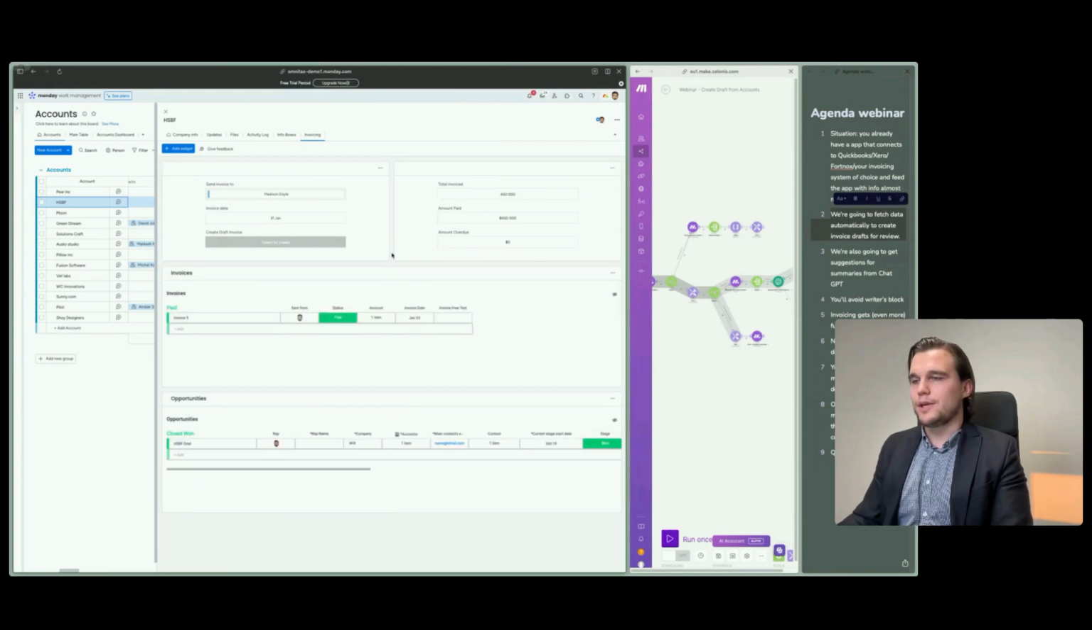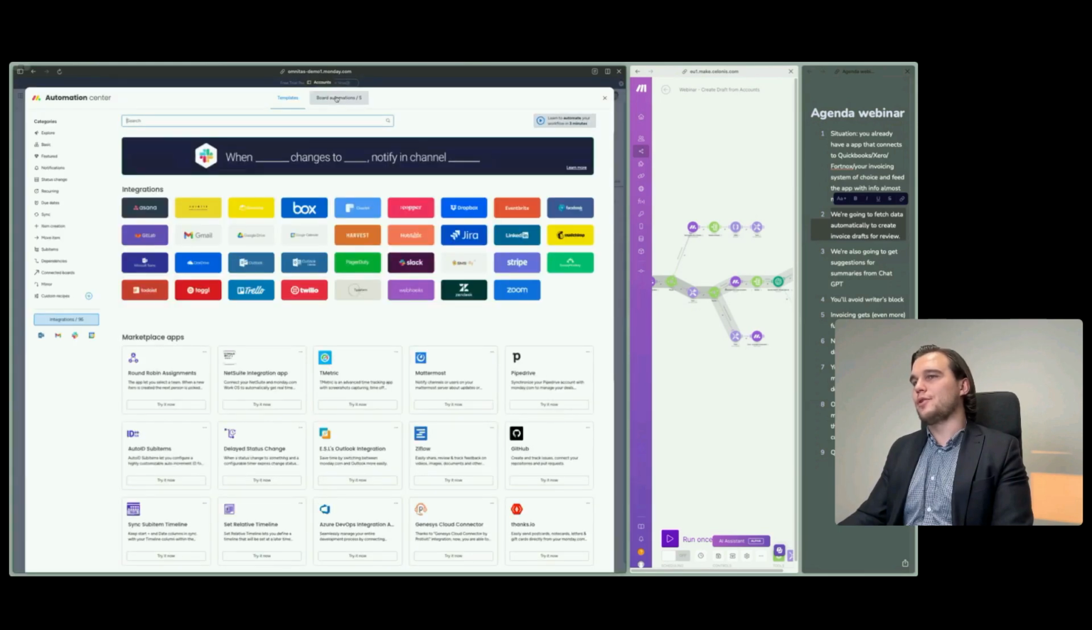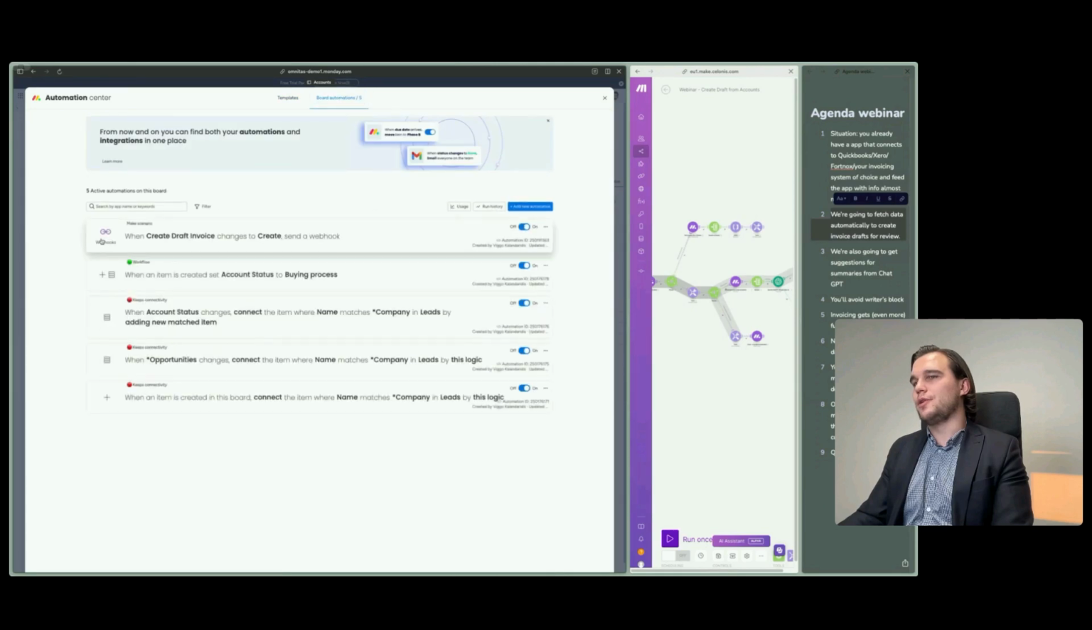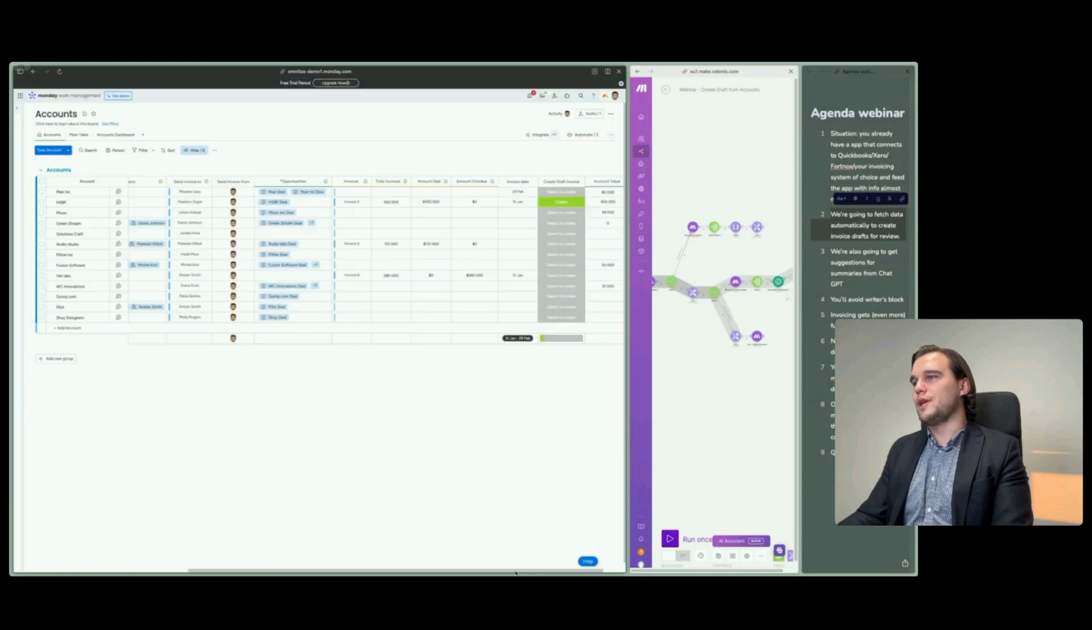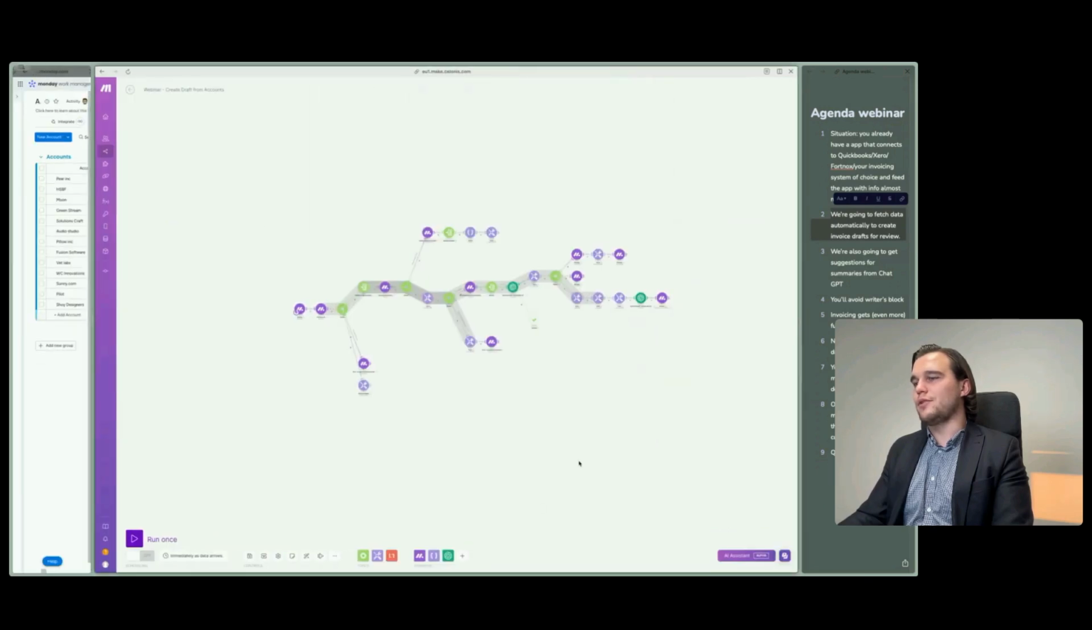All right. So when I click create here, what I want to see is that there is a webhook. There we go. When creator of the invoice changes to create, send a webhook that's being sent to my Make scenario.